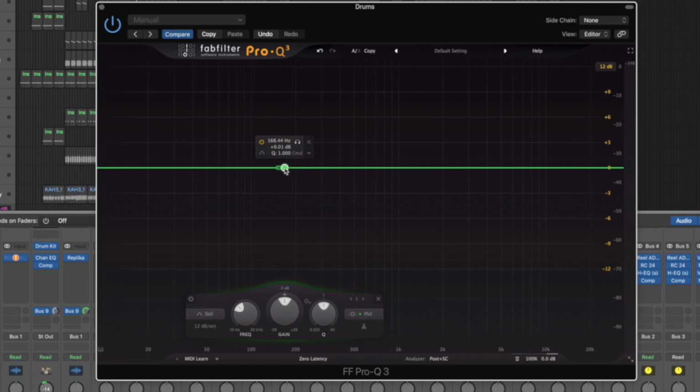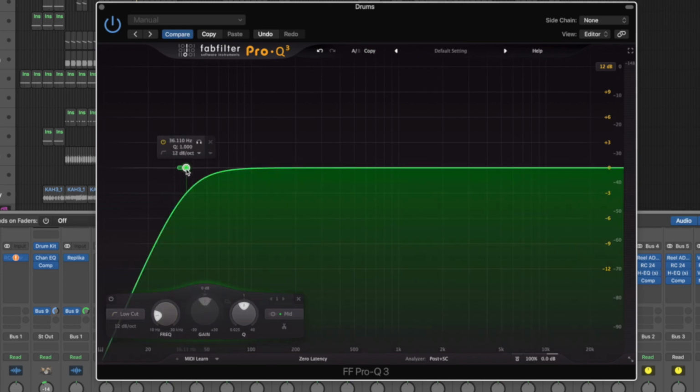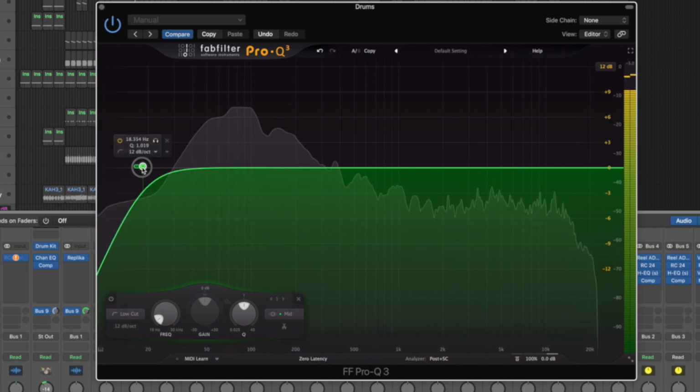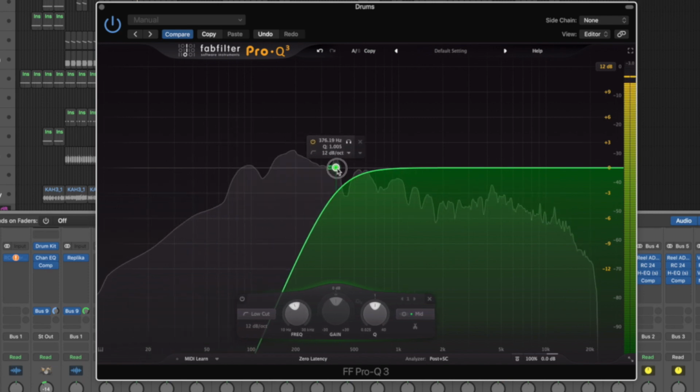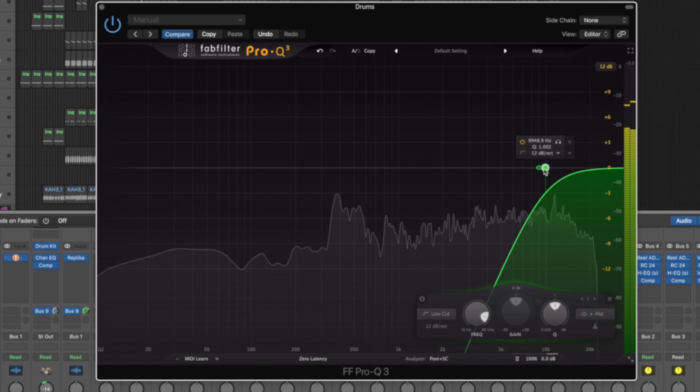So what I could do with the drums here is if I was to make this, say, a low cut, I could remove all the mids of the drums. Have a listen. We're just left with the stereo field.